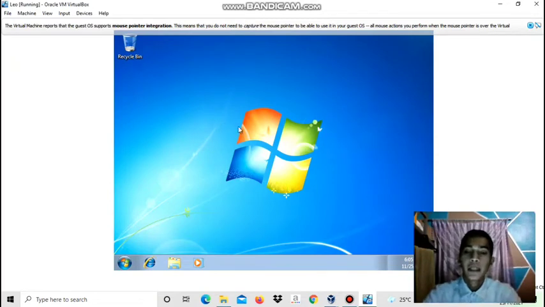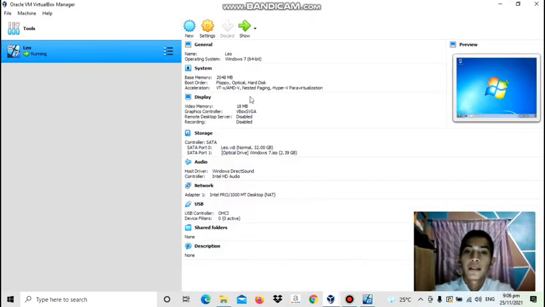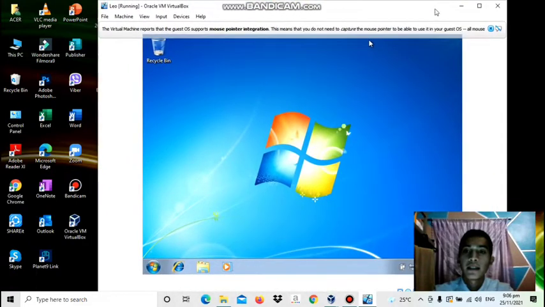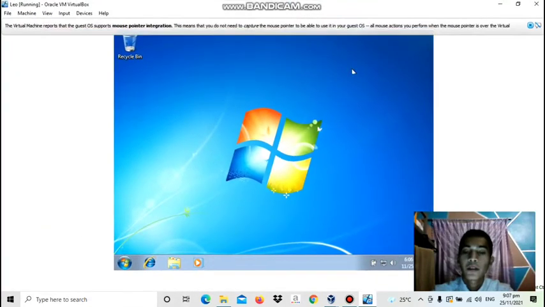So that's it. We installed Windows 7 in the VirtualBox. If you can see the preview, this is the display of Windows 7. It's already done. So after this, let's proceed to the next task.